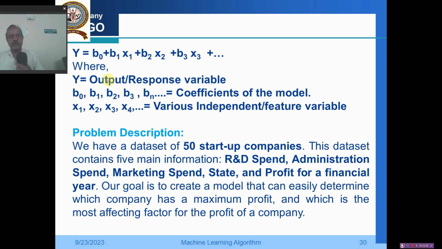It's clear. And this equation is represented using the equation y equal to b0 plus b1 x1 plus b2 x2 plus b3 x3. Here y is the output or the response variable, b0, b1 etc. are the coefficients of the model, and x1, x2, x3 are the various independent feature variables, or the independent variables.